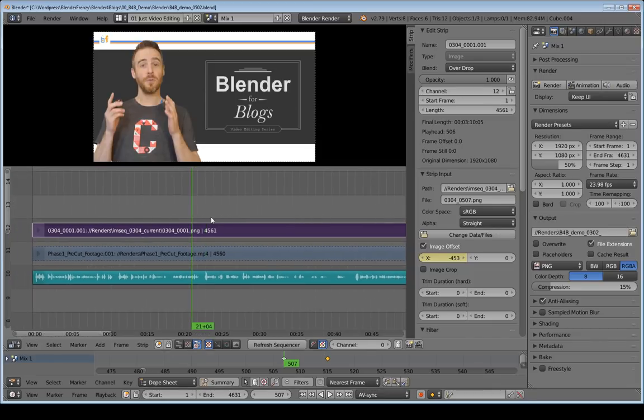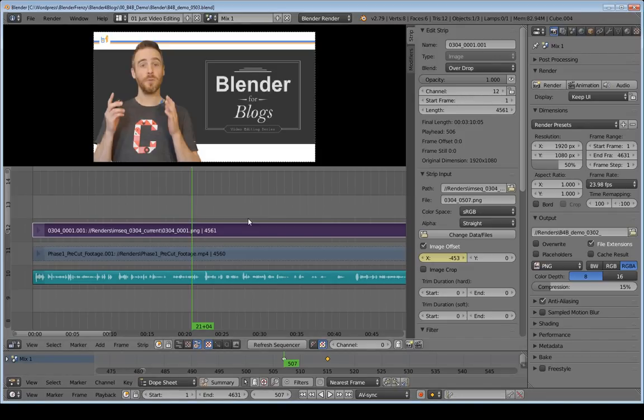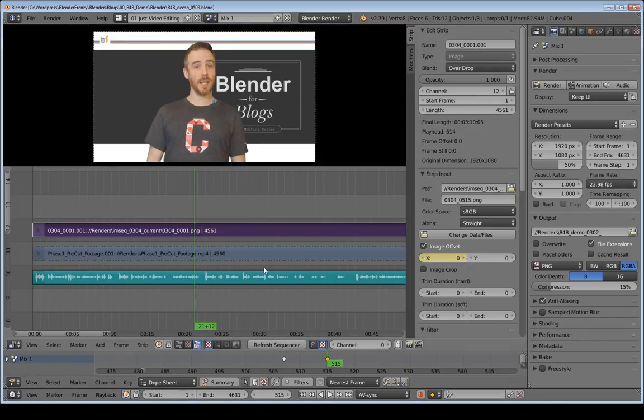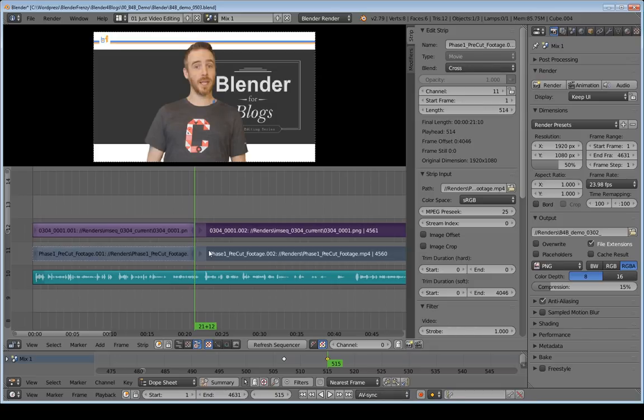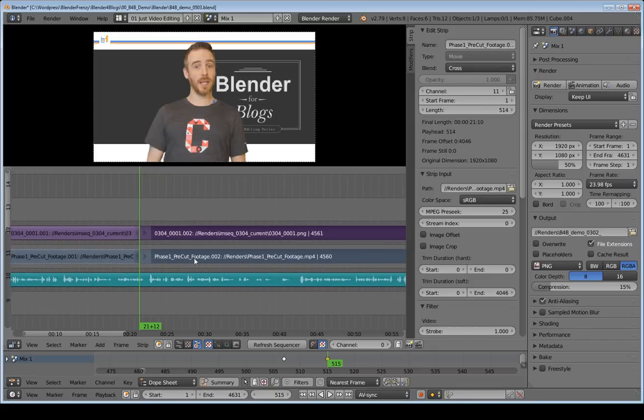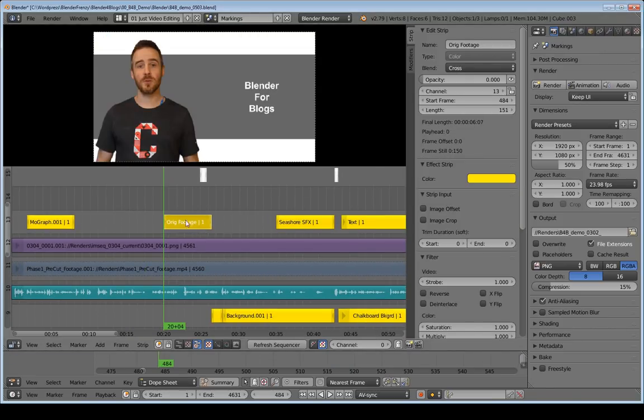So now we get into our wipe effect, but first I'm going to save and then save as another iteration. My wipe effect, I'm going to start right at the last keyframe that we made there. Make sure our image sequence and our precut footage are selected. Hit K to cut both of those. And then let's go back to our markings. I want to see about how long this is. So if I select this original footage here, it's about 150 frames in length.